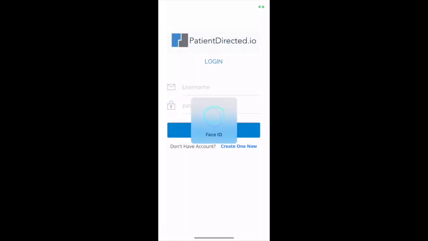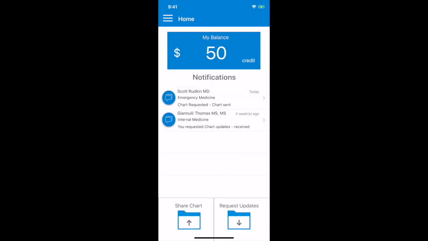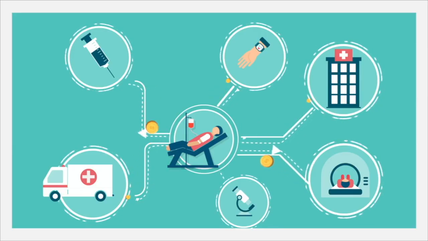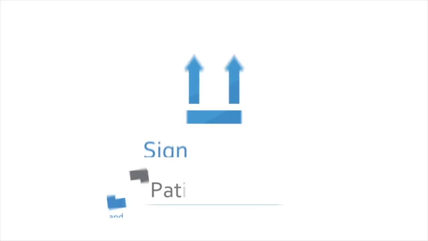Once sent electronically, the patient's medical record will be received by the provider in the way that we showed earlier, integrated into their EHR, and then one token will be transferred from the receiving physician to the patient, and their balance will be restored to 50 tokens as shown here, and a status update of the chart being received by the intended physician. So as you can see, patientdirected.io is real and the first of its kind to exchange information on the blockchain.